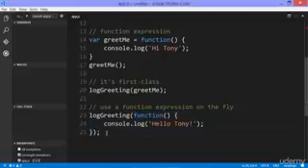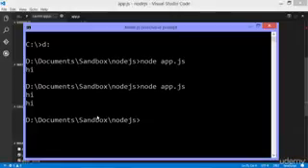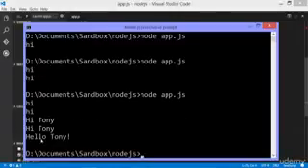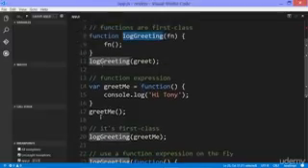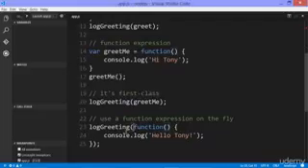It's really very convenient. So if I run this, I'll just go back and run this here, node app.js. See that last hello, Tony? The function was created on the fly, passed to logGreeting, and logGreeting invoked that function. So this is the kind of pattern, the kind of things you can do with first-class functions and function expressions in JavaScript. We're going to see this a lot.